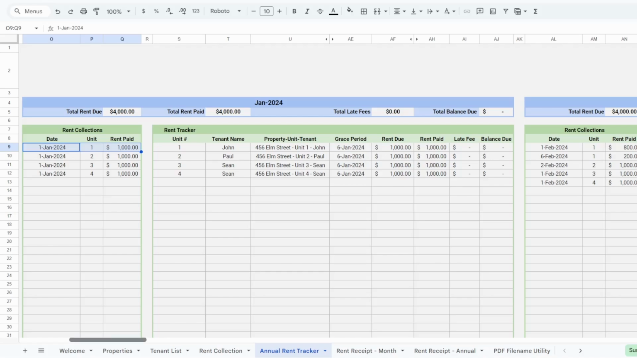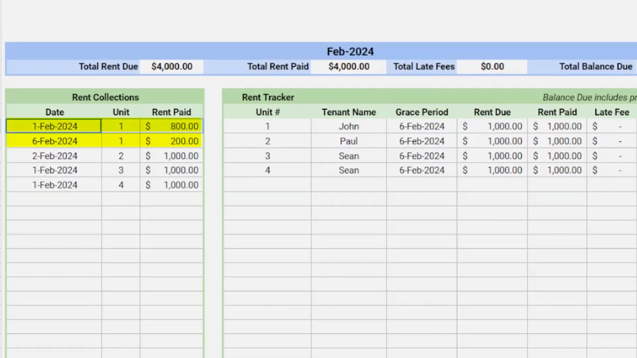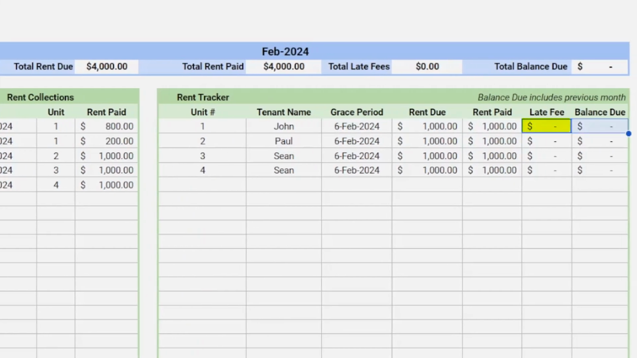Moving on to February, as you recall, he made 2 payments of $800 and $200 on different days. You can see one payment on the 1st and another on the 6th, but the total adds up to the rent due. Also notice that he made his second payment on the 6th of February. Now, if you look at the grace period, John has up to the 6th of February to make his rent payment. Since he paid the full rent within the grace period, he is not charged a late fee. Now, if you remember from the tenant list, the grace period was set to 5 days.